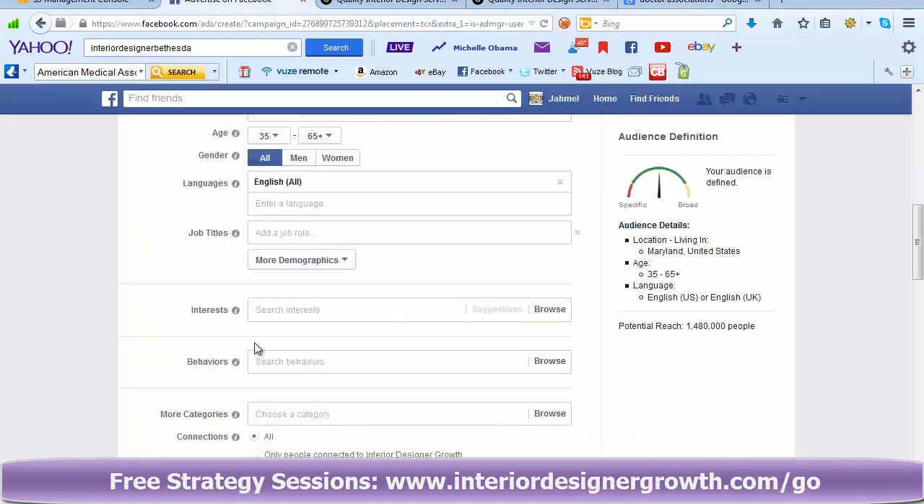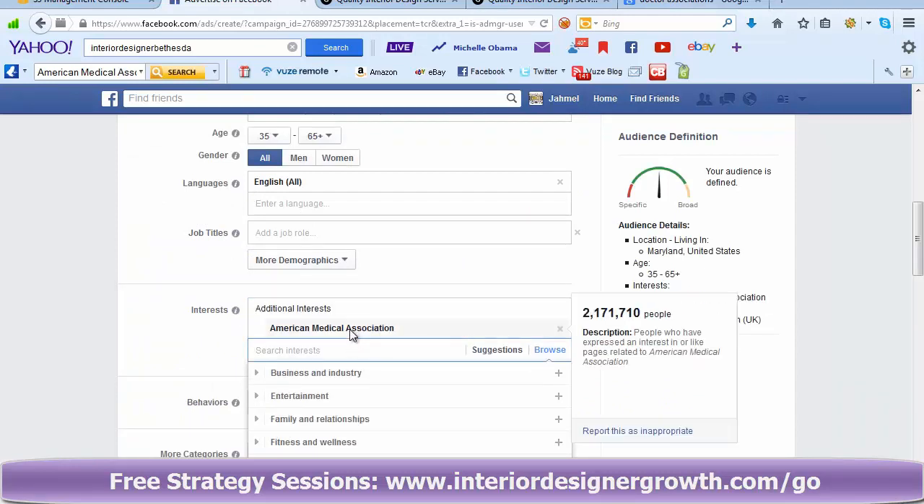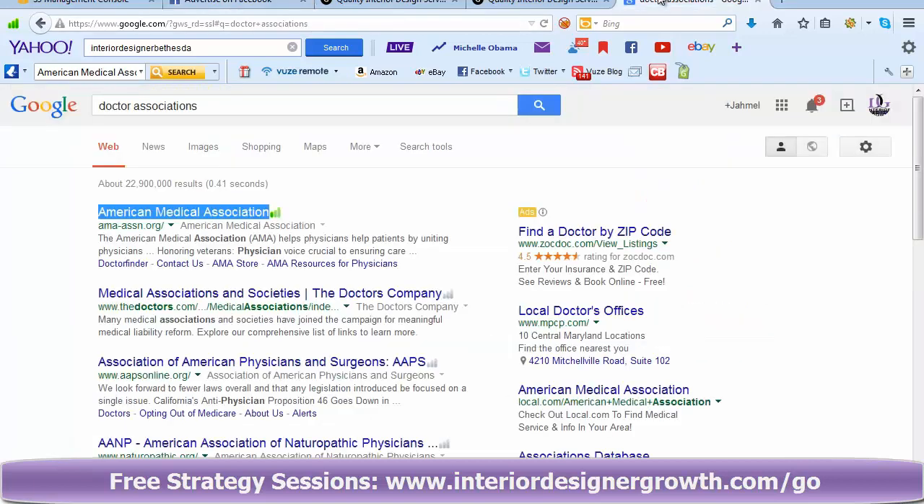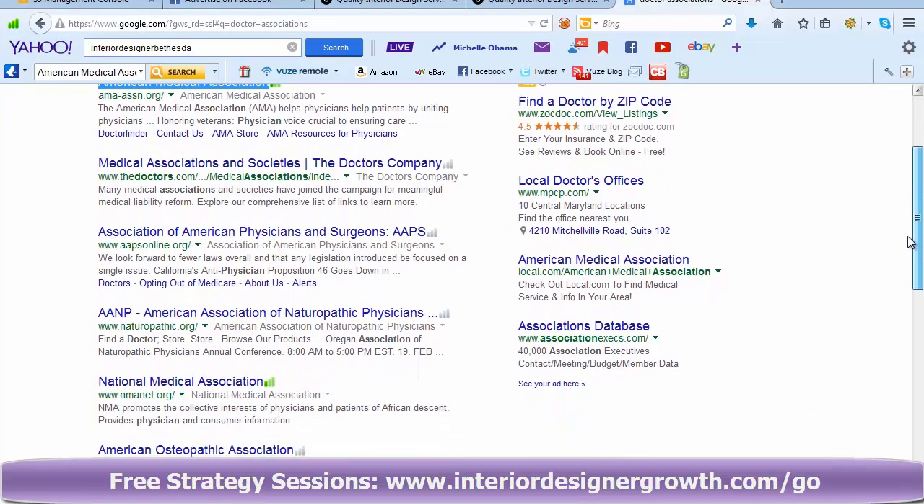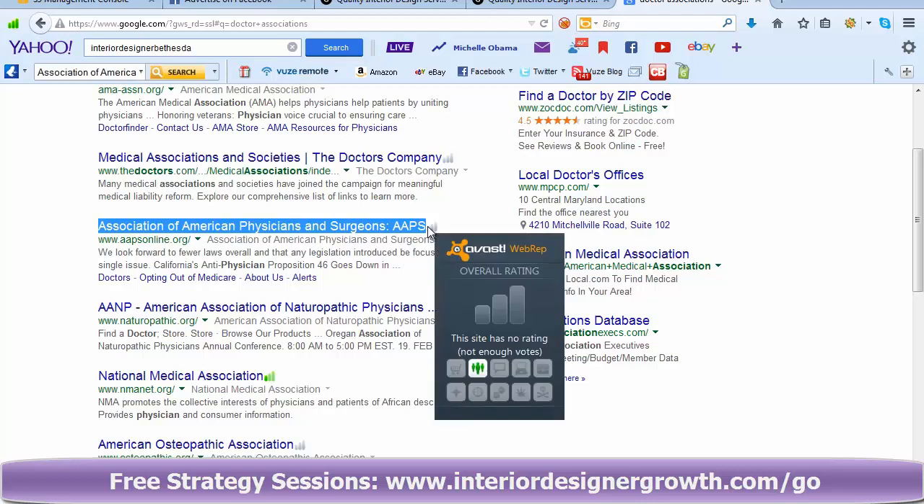Come back over to Facebook and paste that in right here. Now, as you see, it's over 2 million people part of the American Medical Association. So that's a really good one. But I want to go further, so let's scroll down. Yeah, this one looks good, but let's go here to the Association of American Physicians and Surgeons.